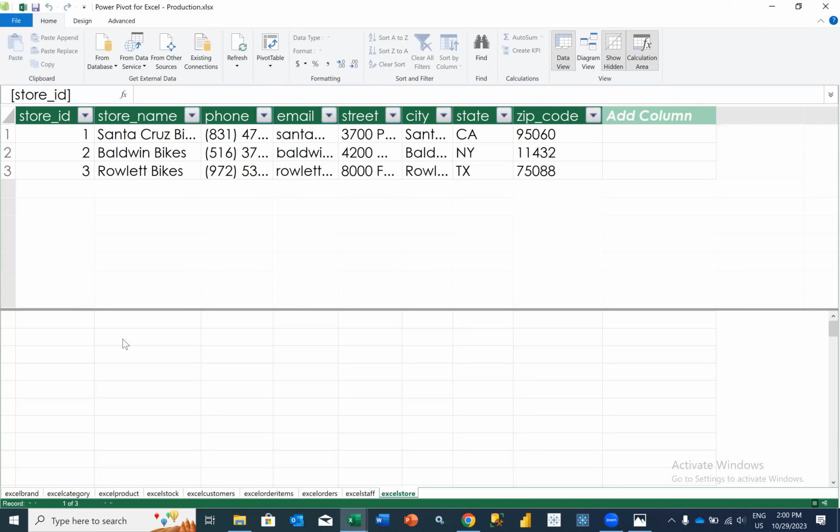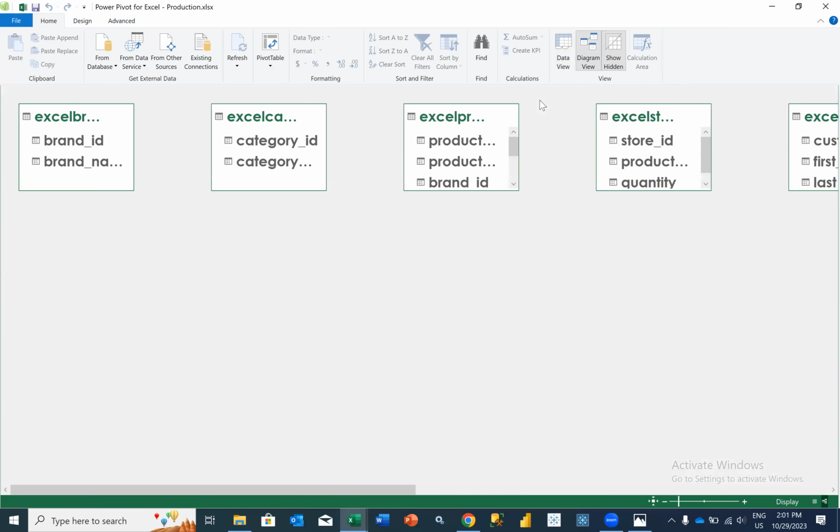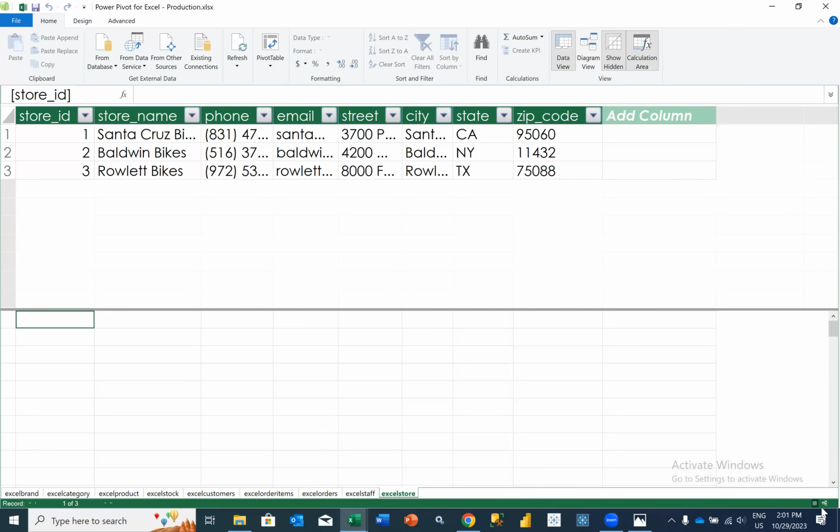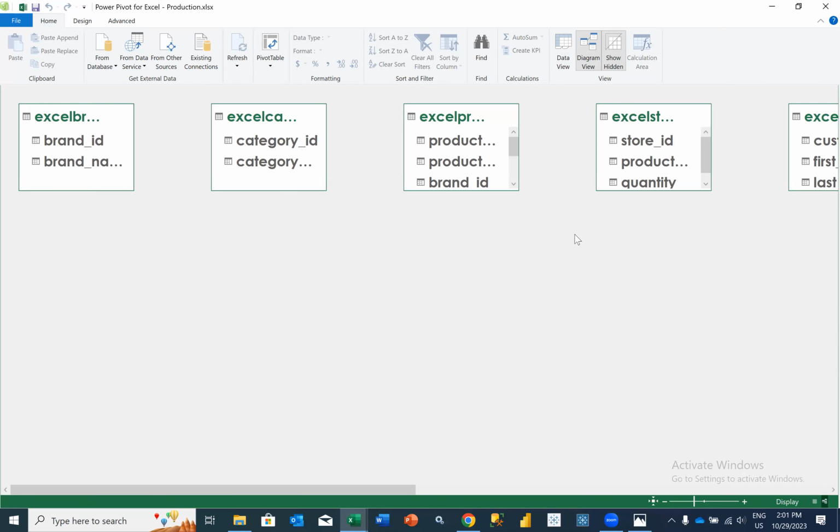Now, so far we added all our 9 sheets. Everything is inside our PowerPivot. Now you can look at the screen for quite some time. There is something called diagram view here. You don't have to click that, you can look at the screen. When you click on diagram view, you will see all your tables. All those 9 tables you can actually see.